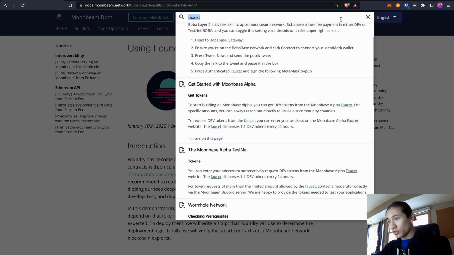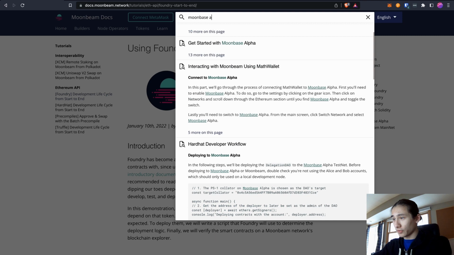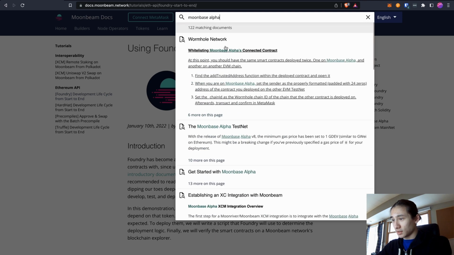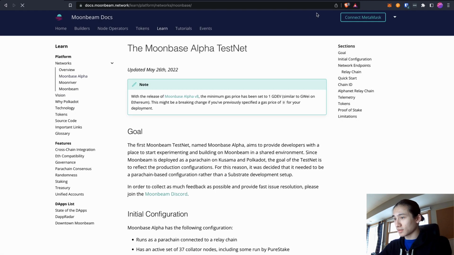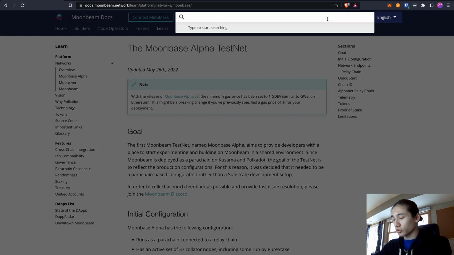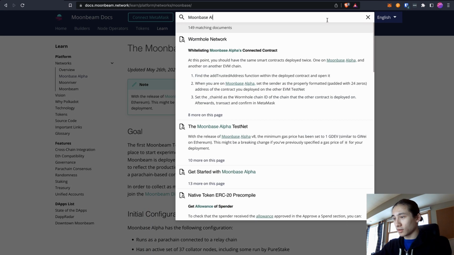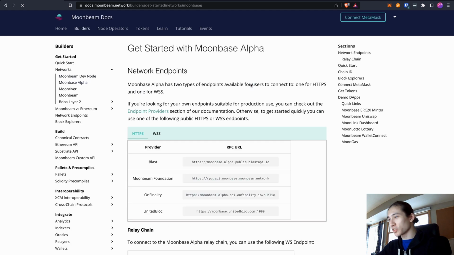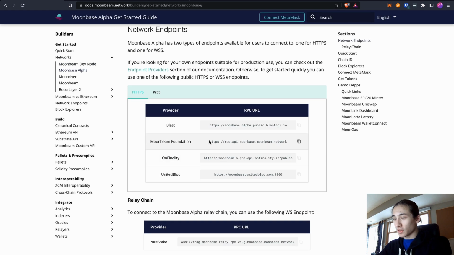So if we go into Moonbase Alpha, and we can say getting Moonbase Alpha testnet. That's not the right one because it's under Learn. Moonbase Alpha. I like this one. Get started with Moonbase Alpha. Here we can see the available RPC URLs, which will allow us to communicate with the node.